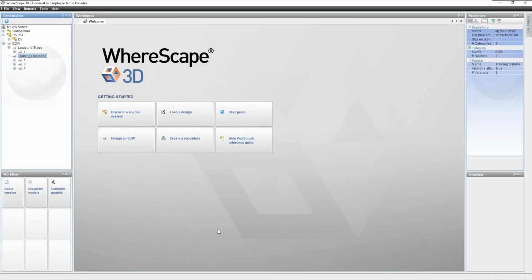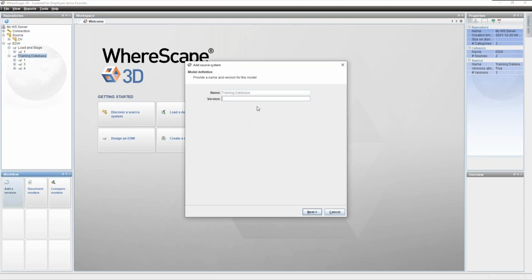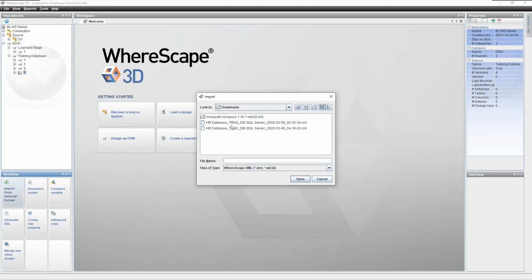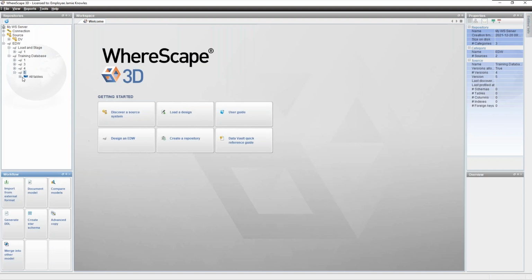Now, here is WhereScape 3D. So I'm going to start off with a simple demo just showing the imports, and then I'm going to show you a little video of one of my colleagues just taking the journey further and actually creating the data warehouse. So what I can do here, I've got a model in my training database. I can add a version number 5. Okay. And then for version number 5, import from an external format, and just get this one right. I think it's that one there. Oops. Double click, and now it's importing it.